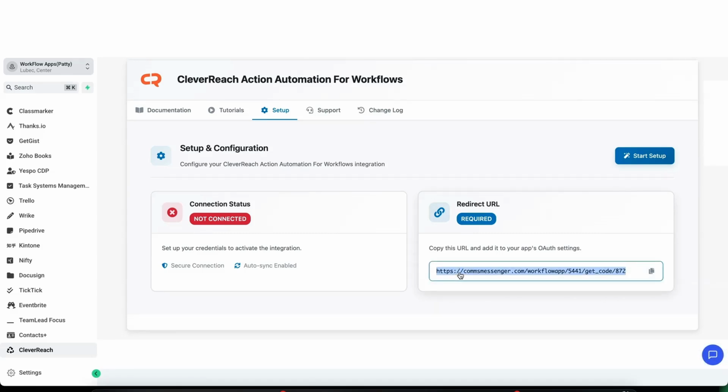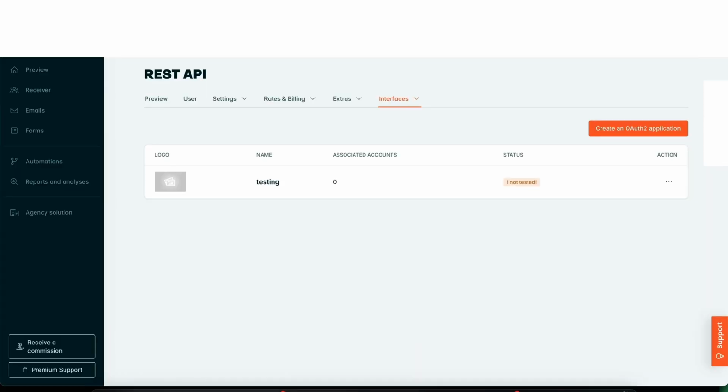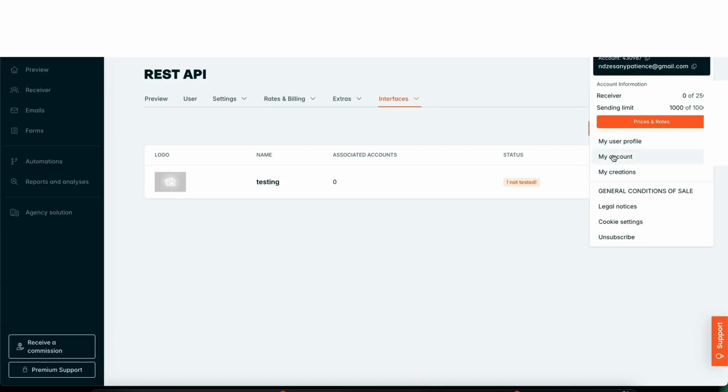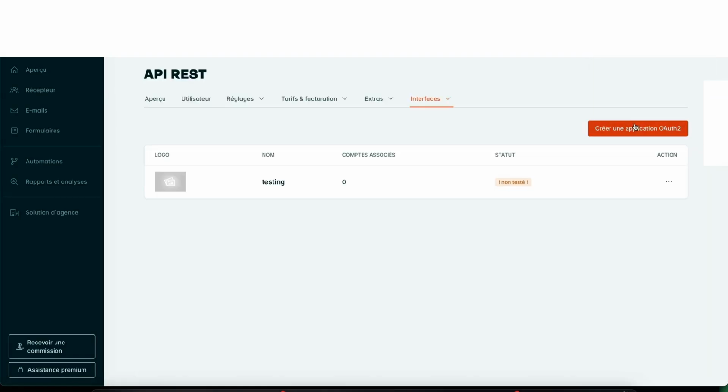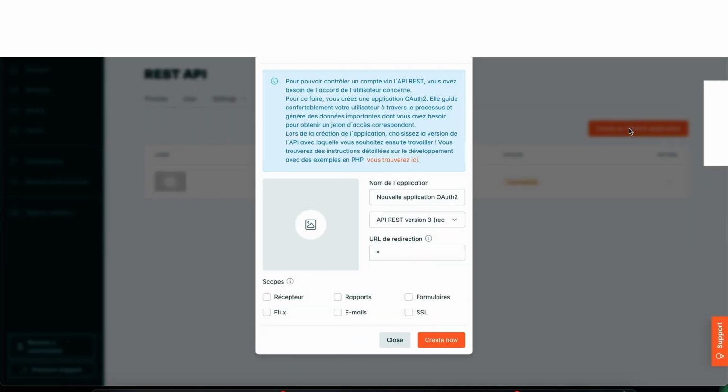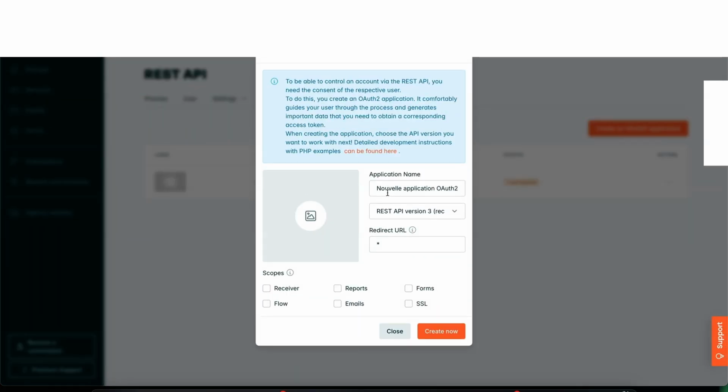Copy the redirect URL and head to the account which we've created online. Click on your app profile, click on my account, and then you go to the interface, click on the REST API, and you click on create an application auth. You enter the application name here, sample, we give it a REST API version, and you paste the redirect URL here. We toggle on all the scopes and we click on create now.